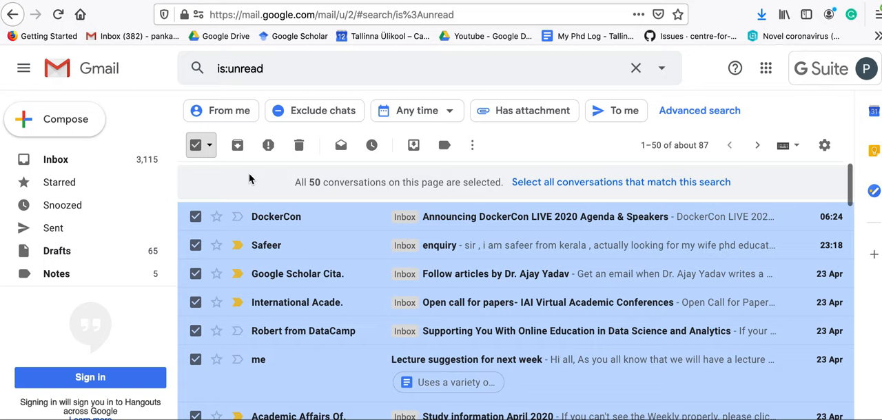Now the thing is, when you select all, it will select only the emails which are visible on the current page. In my case, if you can see, only 50 emails are selected, but we want to select our entire inbox. In my case, I have 3115 emails. So in order to select all, you will have another option in blue color, select all conversations. Just click on that.